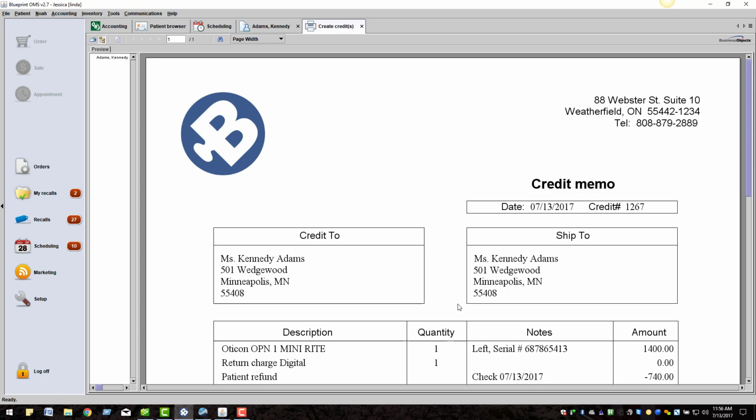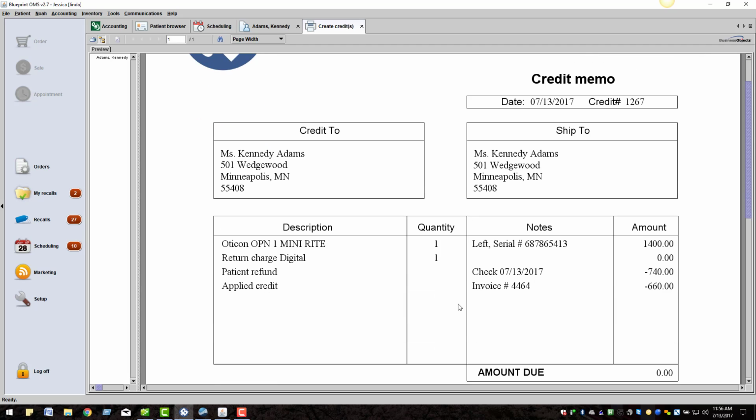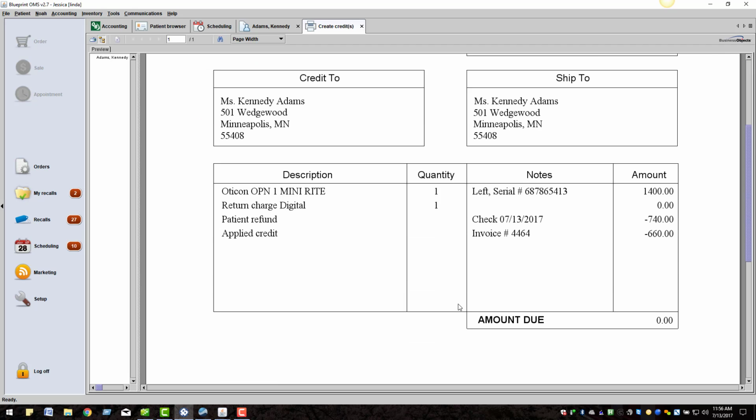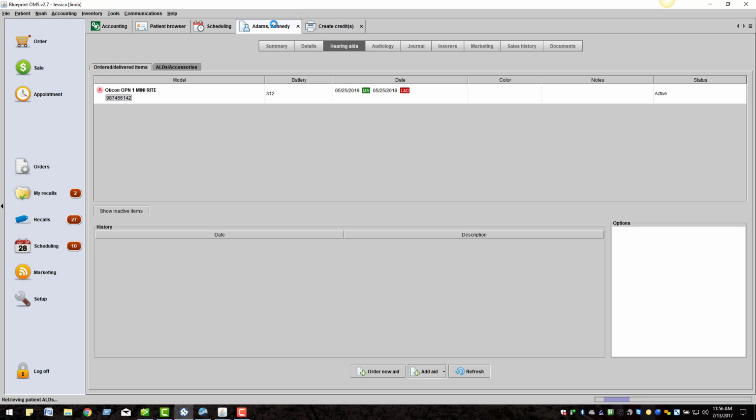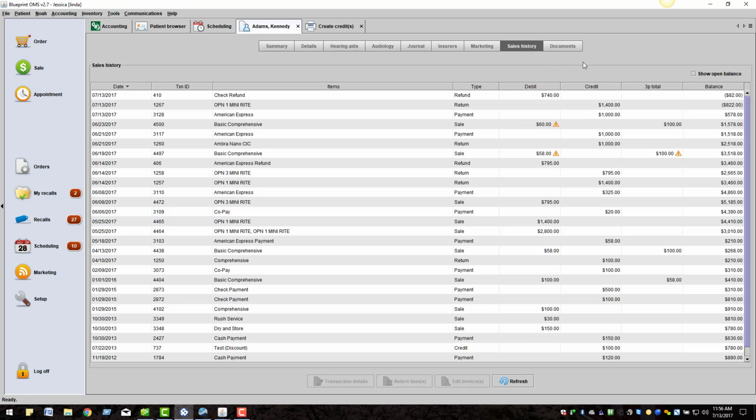Credit reports will form. The last one to populate is for the vendor. You can print this form out and send it with the hearing aids and items you are returning. The other form is for the client. The hearing aids will disappear from the Hearing Aids tab, and you will see a return appear in the patient sales history.